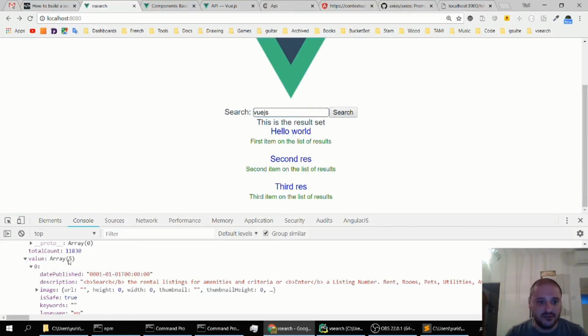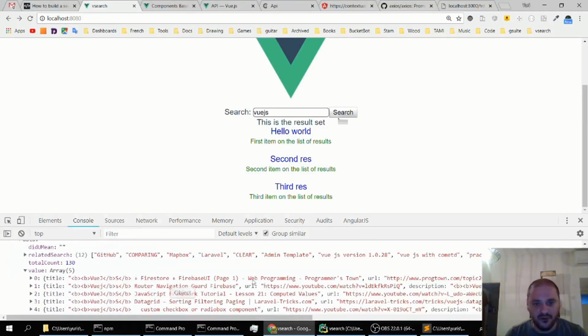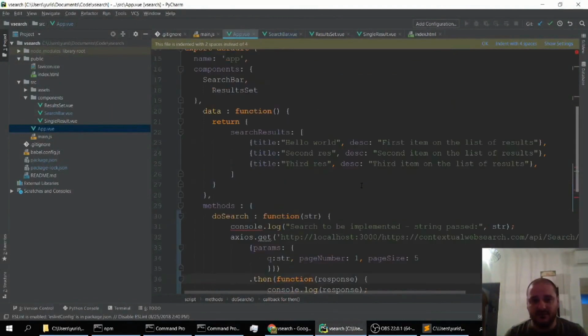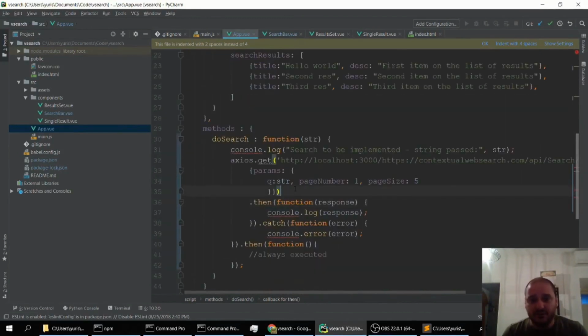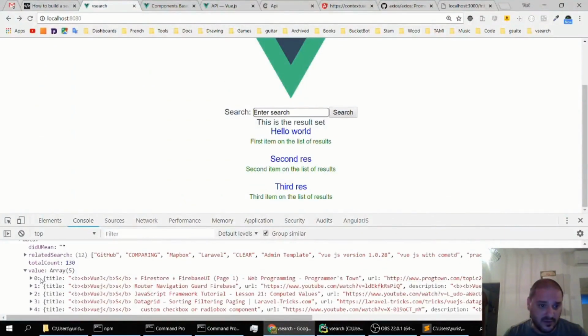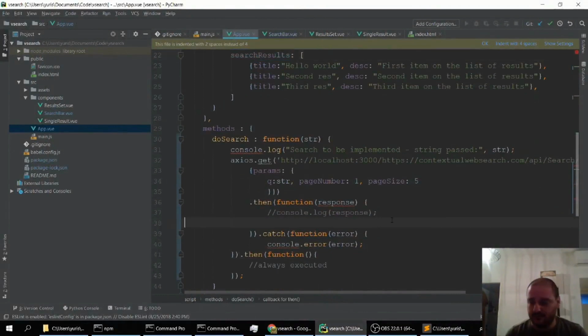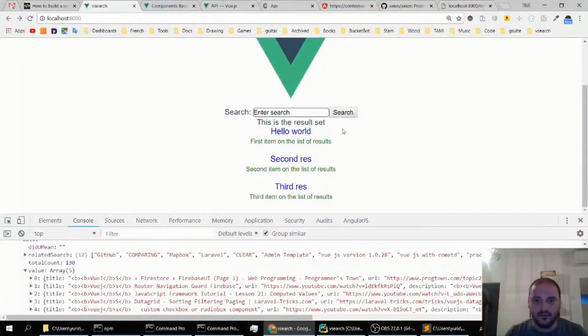So just see that we're getting the right data. If we see Vue.js, let's start again. Okay, data, value. There we go. Firestore, yeah, is the same stuff. So we need to take data, value, and just package it and pass it on to the results set. Okay, so let's do this. Here is where we get the response. I want to populate my search results with data value. This search results equals response data value. I don't know if it's gonna work, but let's see.